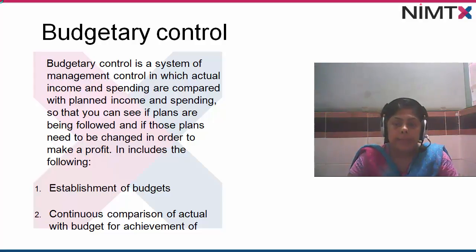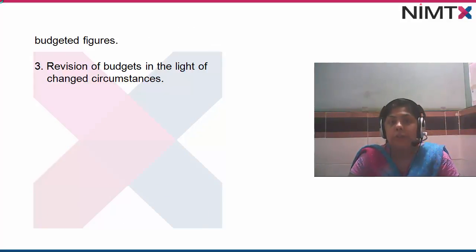They may stick to a budget, they may have a very strict budget. Otherwise, the actual income and spending can also be different from what the budget planned. So how does the budgetary control system work? Firstly, they have to establish a budget. So that's establishment of budget. First you have to prepare a budget. Then continuous comparison of actual with budget for achievement of budgeted figures. You have to compare it.